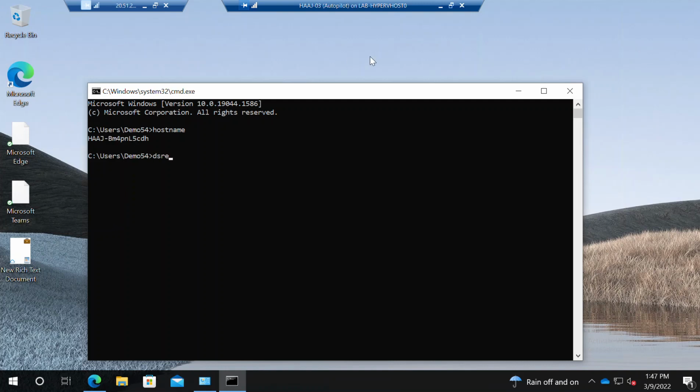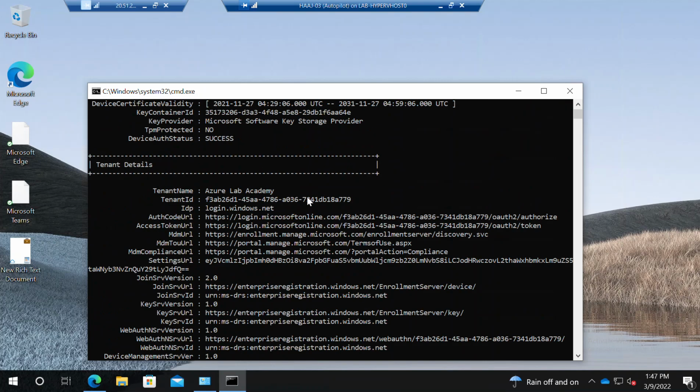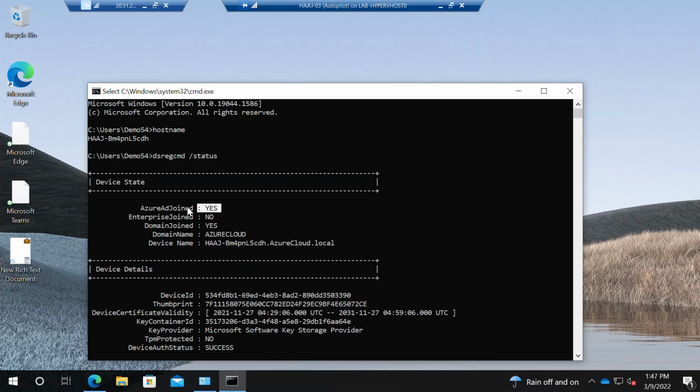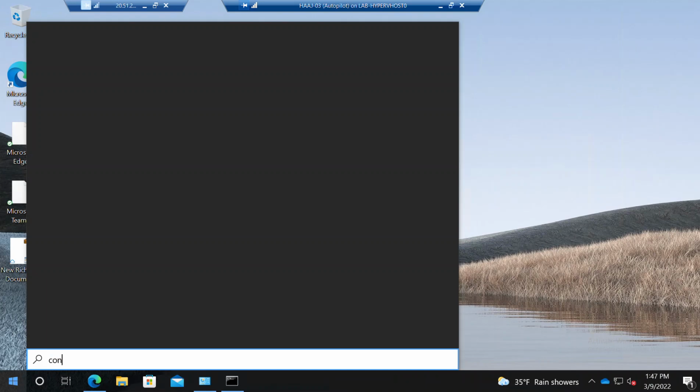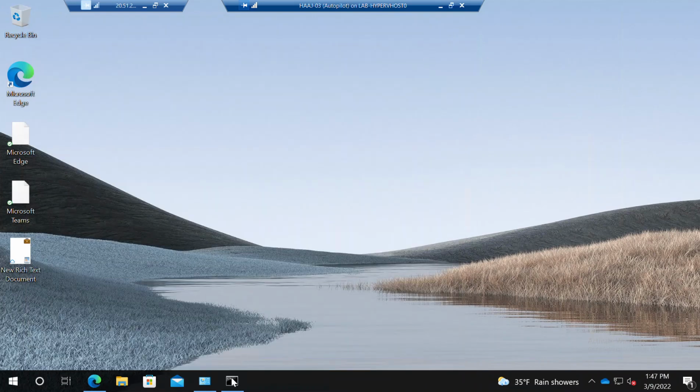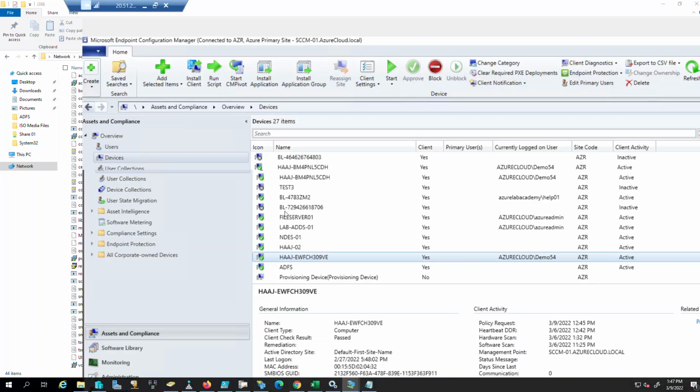Let me run dsregcmd /status. Okay, so you see that the Azure AD joined is set to yes and the domain joined is set to yes. That means it's a hybrid Azure AD joined device. Okay, and this device is also managed. The device name is BM4. So let me get back to the CM server to check the status.